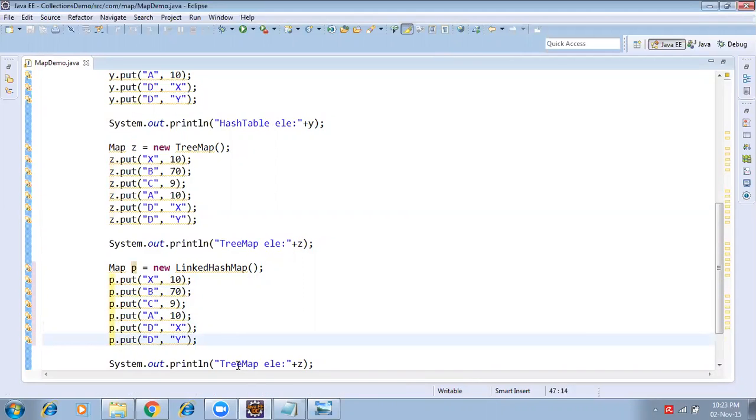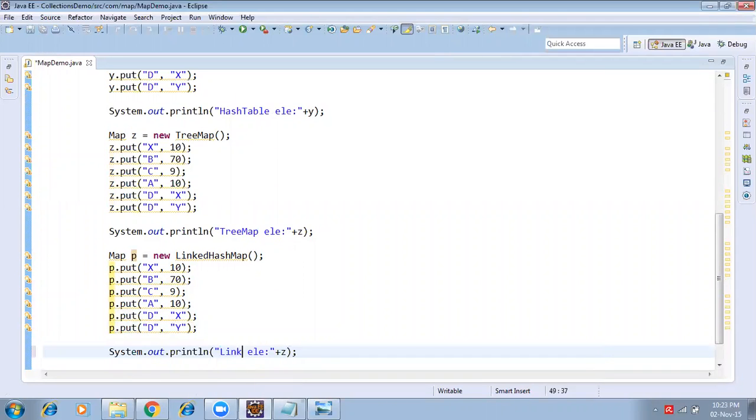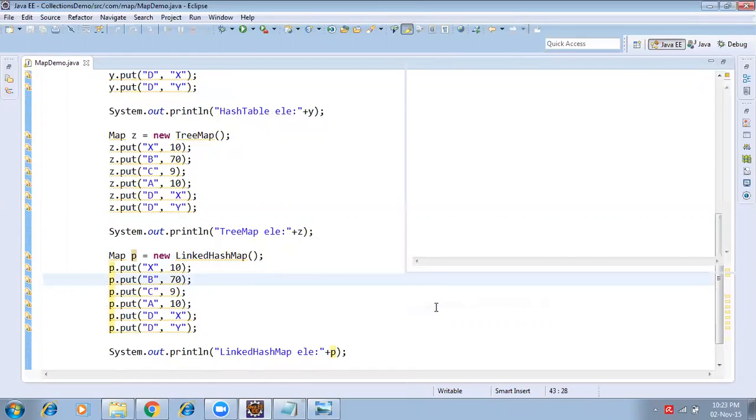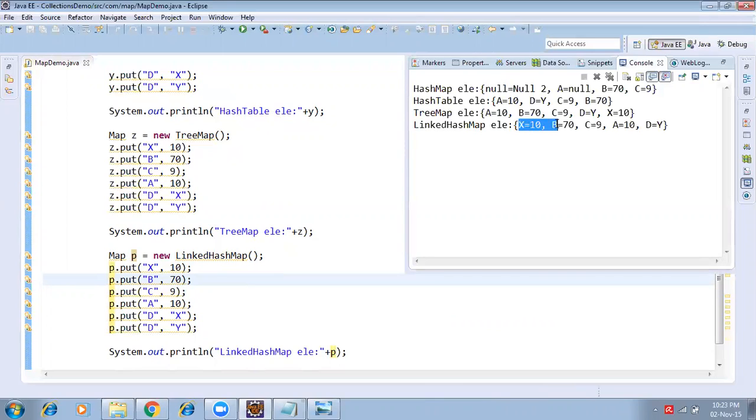And here, linked hash map. Okay, linked hash map, and here I need to give P. So here I'm adding elements X, B, C, A, D, D in some random order, and again I'm printing the elements. So here the order is the same as it is: X, B, C, A, and D. D is a duplicate, so it will take only one. Okay, this is clear, right?